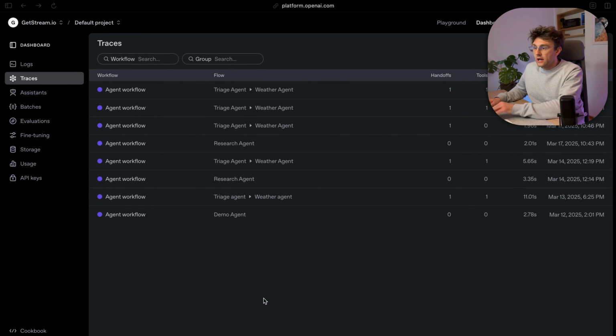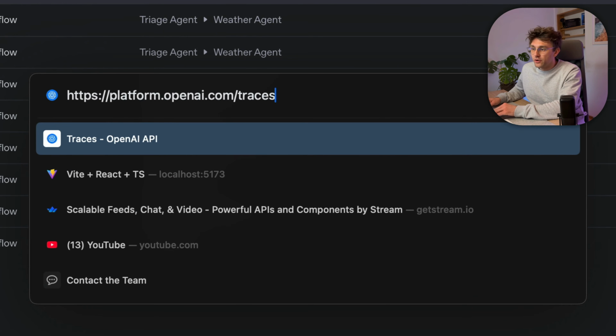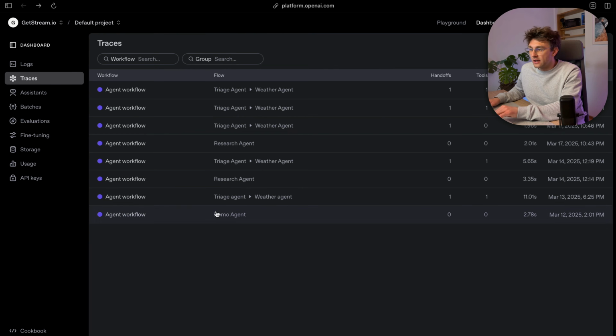The last important aspect that we want to take a look at is tracing. And I think it's remarkable that we have such a great support for tracing out of the box in the Agents SDK. And before I talk too much, let's directly take a look at how this is implemented. And we can go to platform.openai.com/traces to take a look here. And you see I have all the agent workflows that I have run so far.